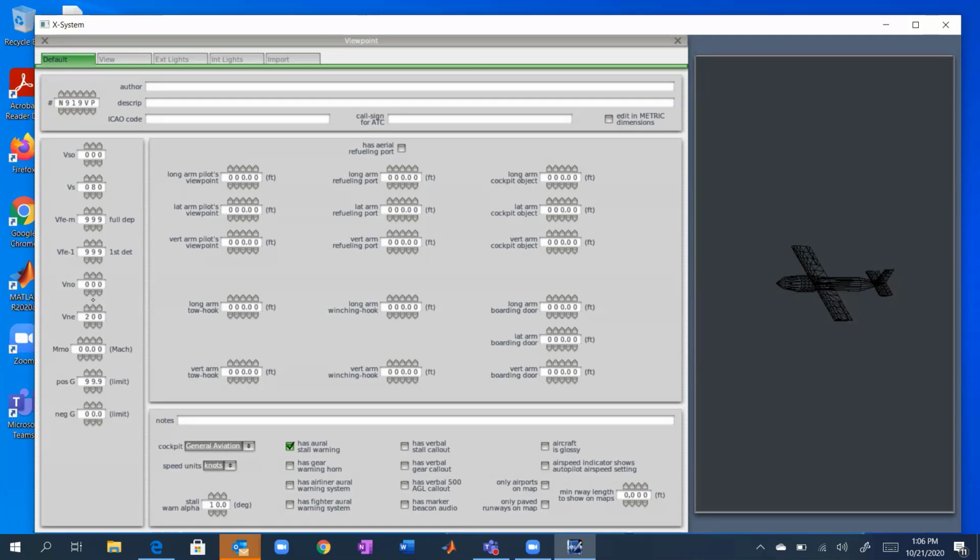If you set VNE low and you exceed that speed, the airplane crashes. And it's simulating the wings falling off. Same deal with the positive G and negative G limits. If you exceed these G limits, it will simulate a crash because the wings fell off. So we're going to do positive G's of 3, negative 2 G's as the limits for the airplane, because this is just a simple glider.